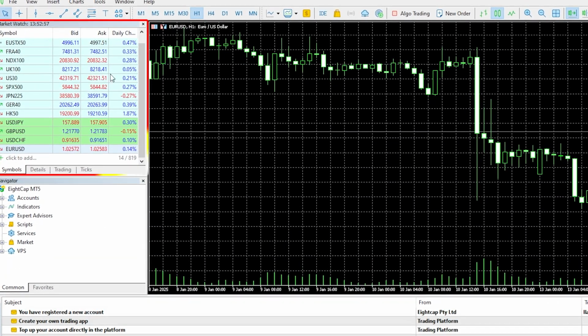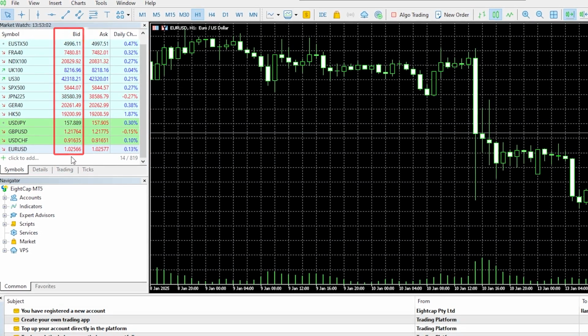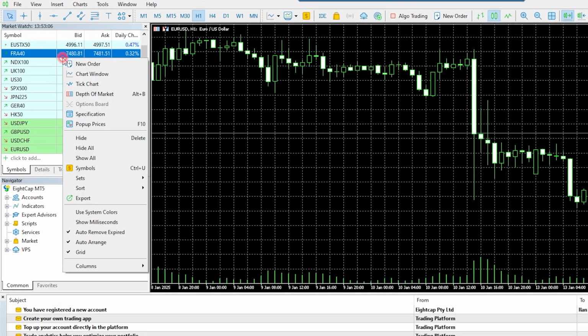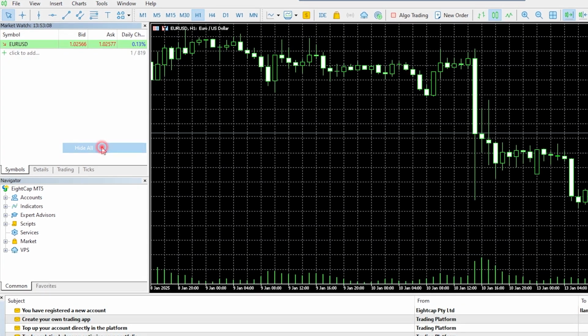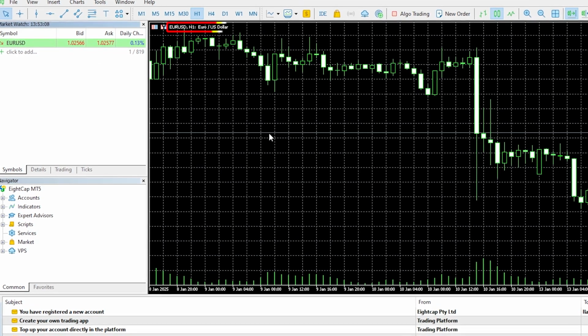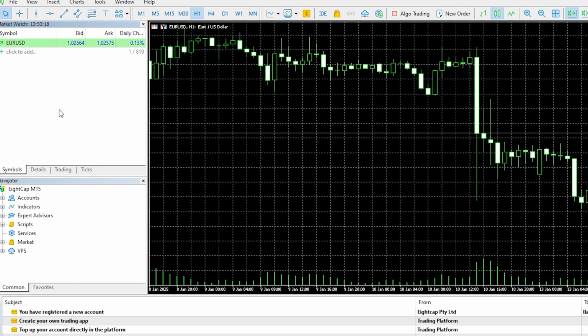Now what you can do is, if you don't want to have this information in the market watch because it is quite busy and it does change every few seconds or every second because it is updating the live spread information, you can just right click and select hide all, and what you'll see is the only thing that is left is the asset that you have on your charts. If you had a few charts with different assets, those would all be in the market watch.